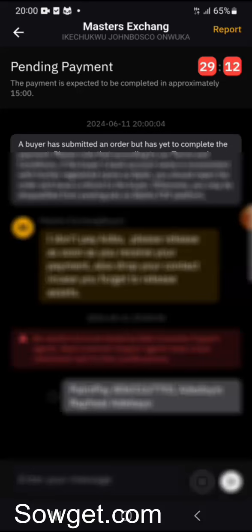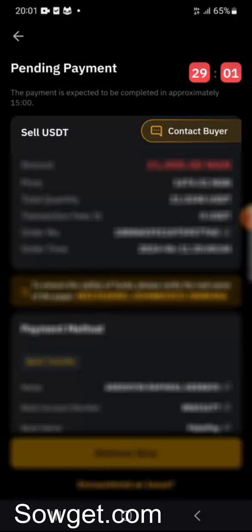Okay, so I simply messaged the trader. I just sent my account details to him just for him to also see it. Though it's already in the order page, so you can also see it there. So just to be faster.